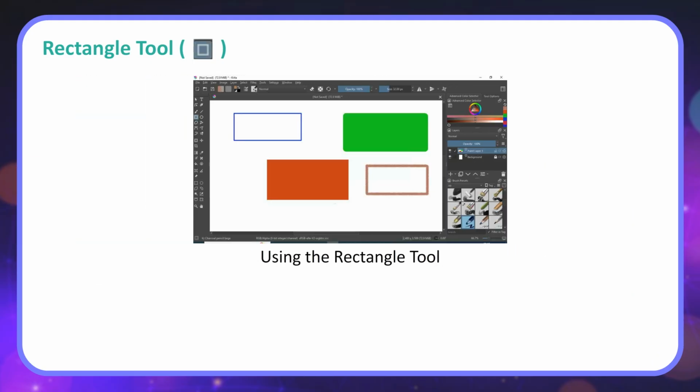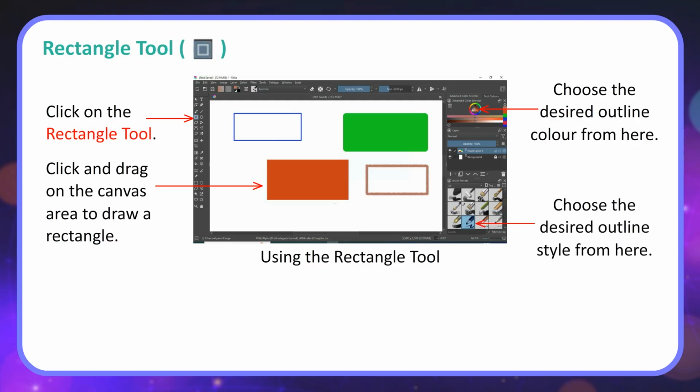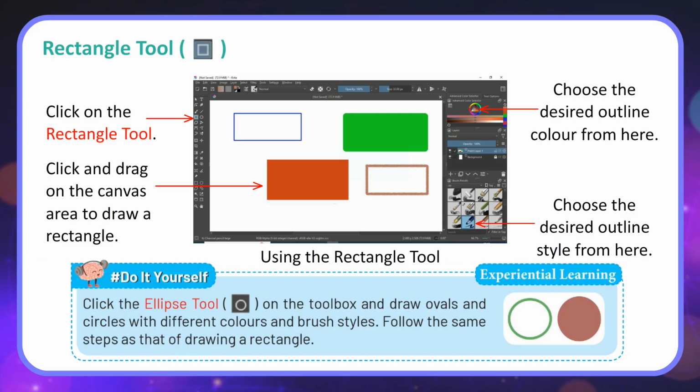Using the rectangle tool, click on the rectangle tool. Click and drag on the canvas area to draw a rectangle. Choose the desired outline color from here. Choose the desired outline style from here. Do it yourself. Experiential learning. Click the ellipse tool on the toolbox and draw ovals and circles with different colors and brush styles. Follow the same steps as that of drawing a rectangle.